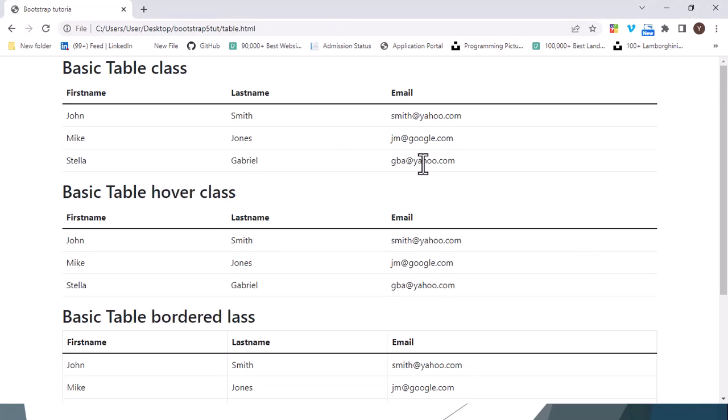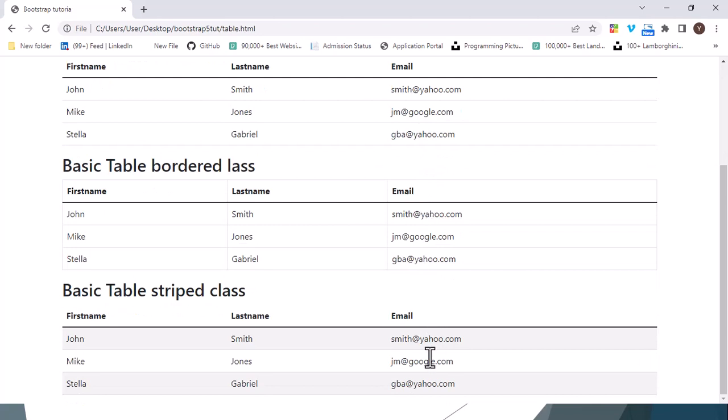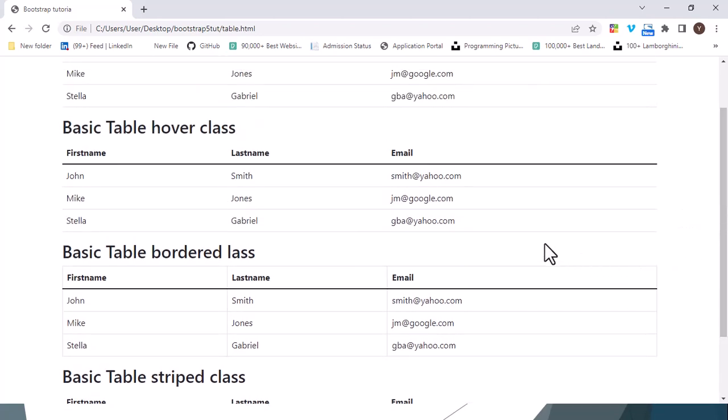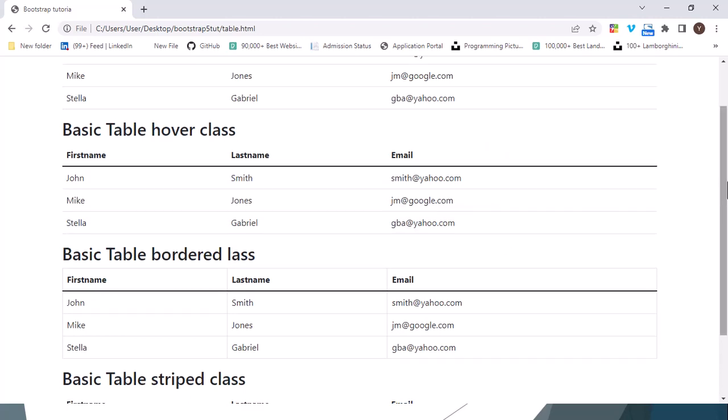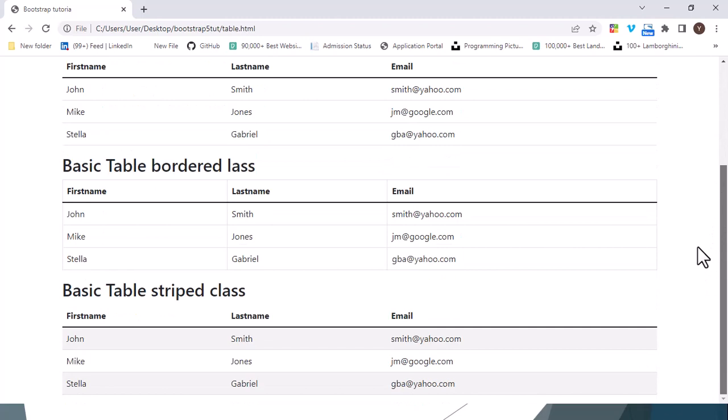Okay, so now we see how all the tables look like. All right, this is the striped class table. For the striped class, you can see it has something like a zebra line, right? Well, zebra is black and white, but here we have gray and white. Now for the bordered table, you can see it creates a border around. And for the table hover, whenever I bring my mouse closer, it brings out a particular gray color. All right, now we can spot the difference between the four types of table classes.